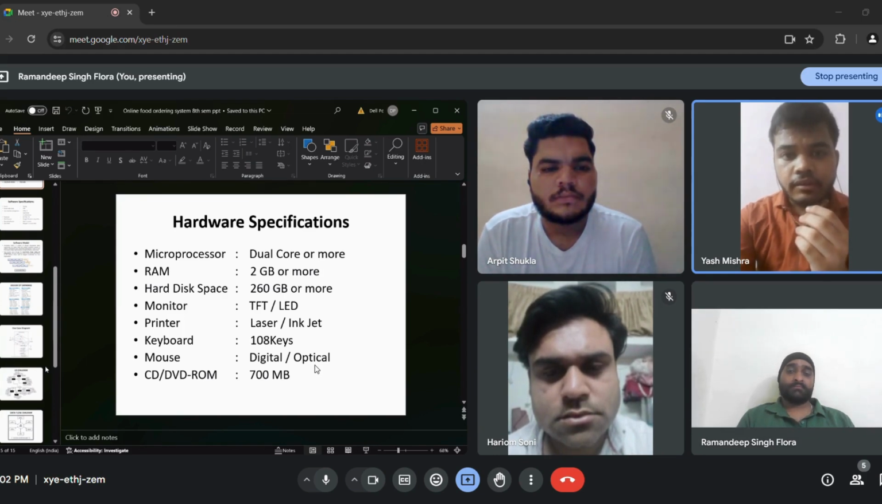The keyboard we have used contains around 180 keys. For the mouse, we have used a digital and an optical one. And we have 700 MB of CD DVD ROM.